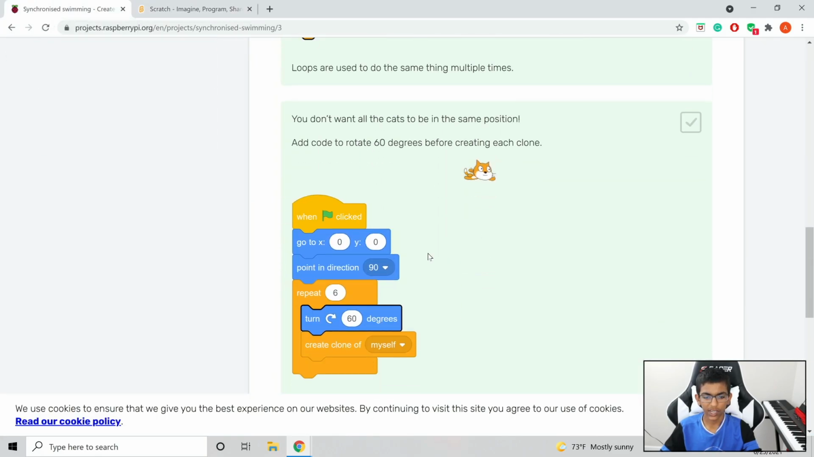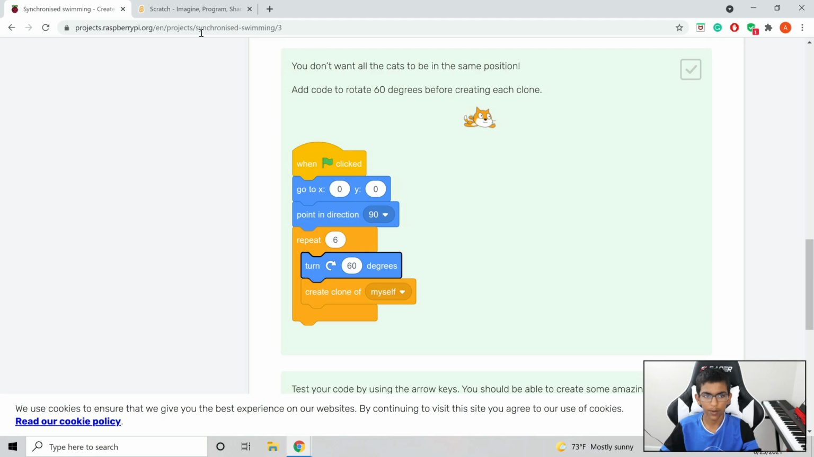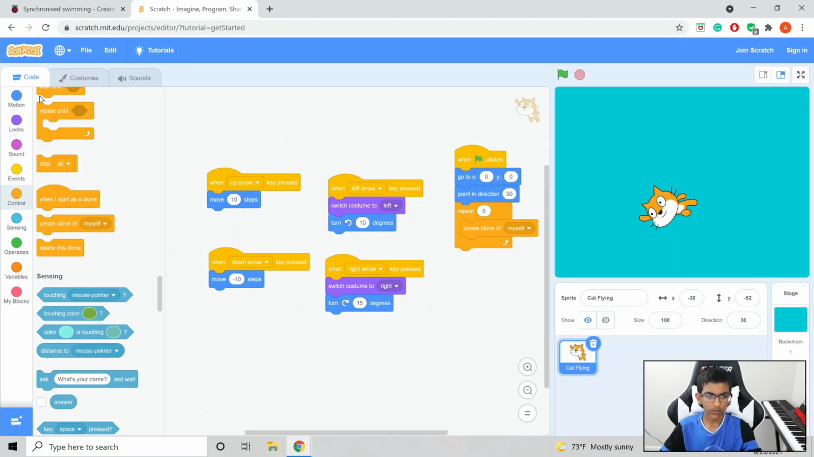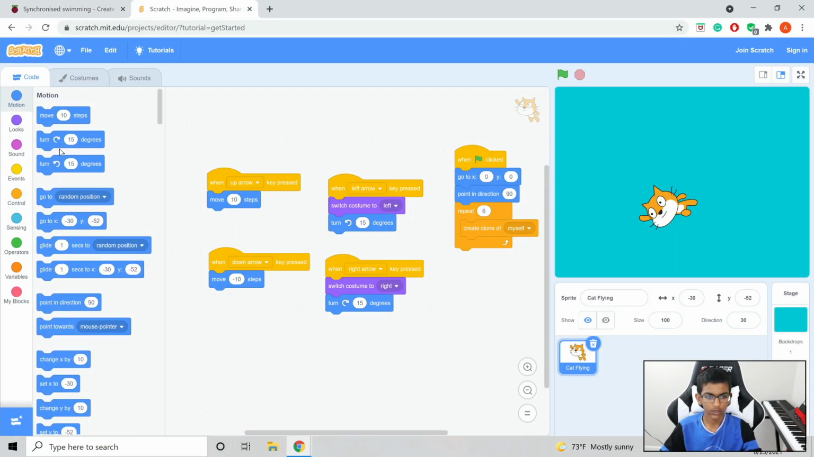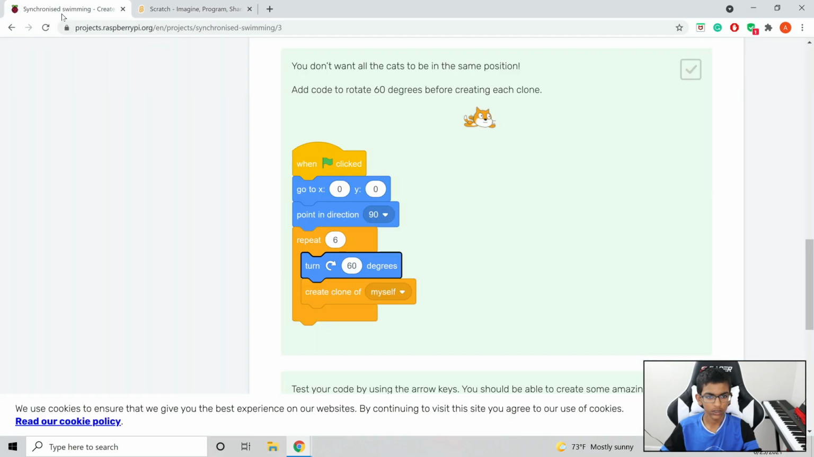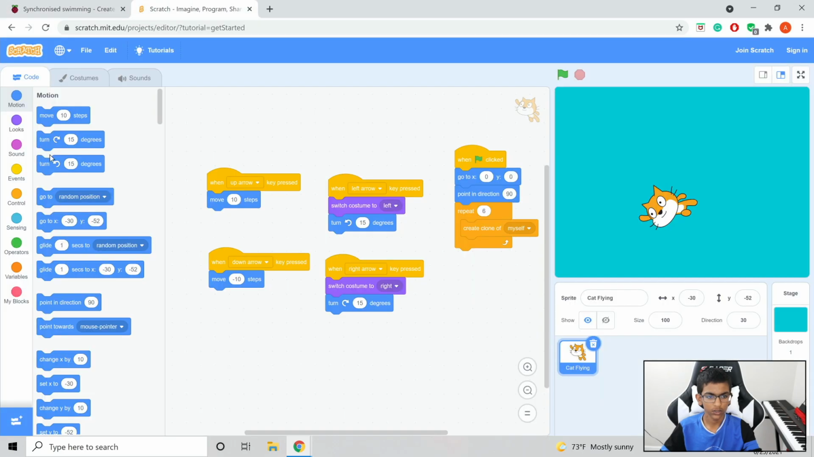Since we don't want all the cats to be in the same position, we're just going to rotate each one of them by 60 degrees. Let's go to motion, turn, what does it say? Turn right by 15 degrees, drag that into the repeat, and then change 15 to 60, like that. Now if we try it, click the green flag, there's many of our own.